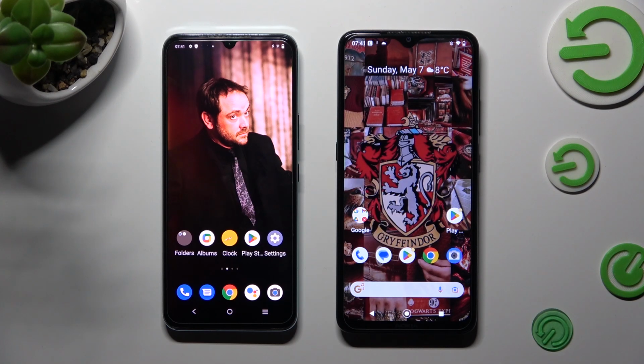Hi! Today I would like to show you how you can transfer files from Vivo V21e to an Android device.